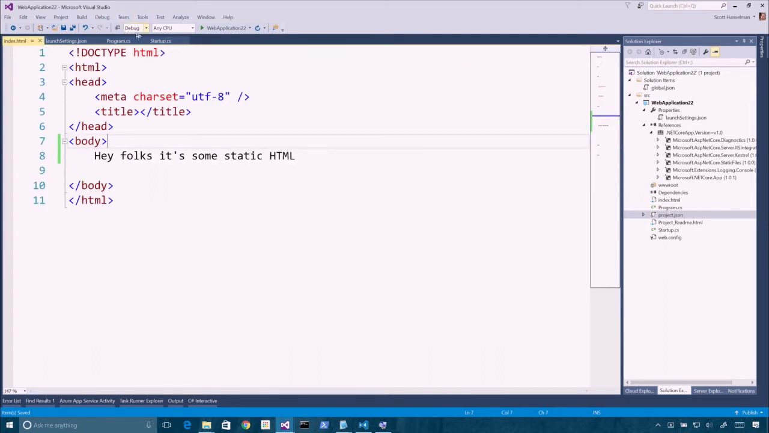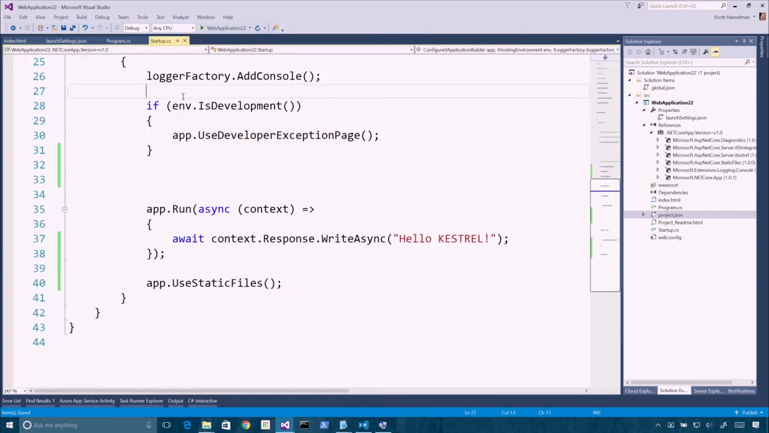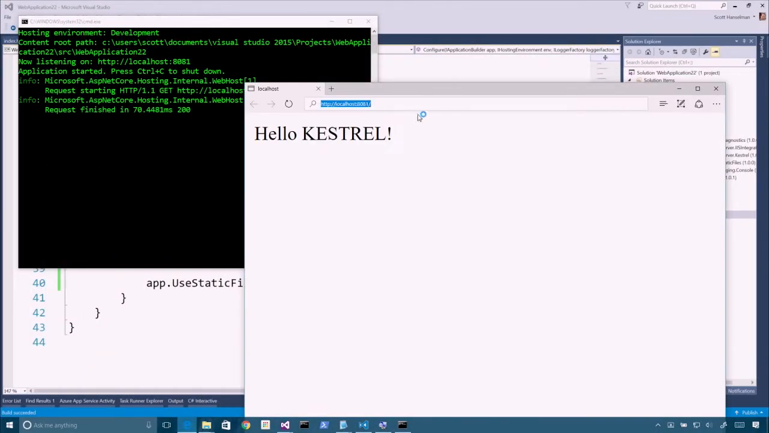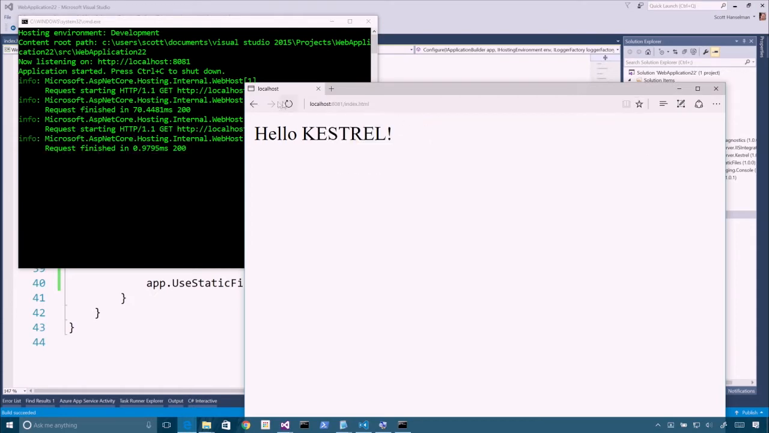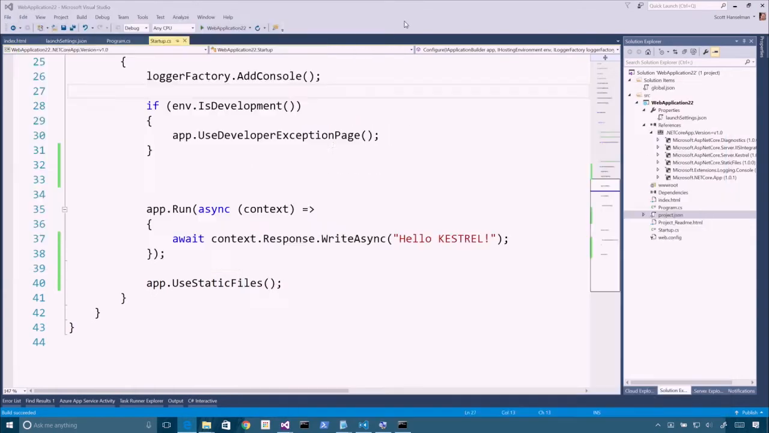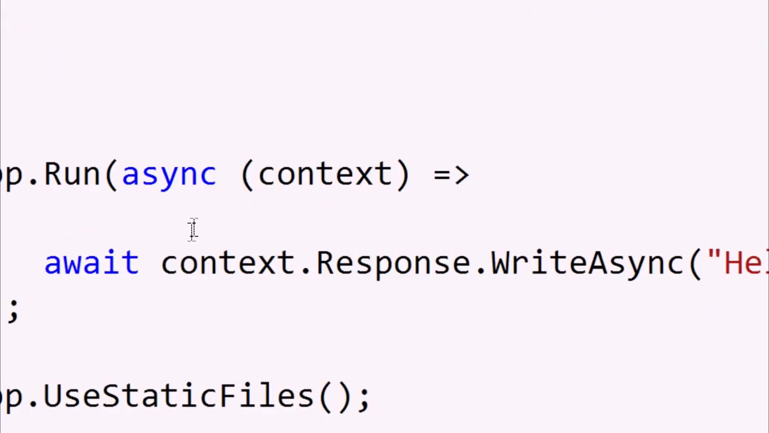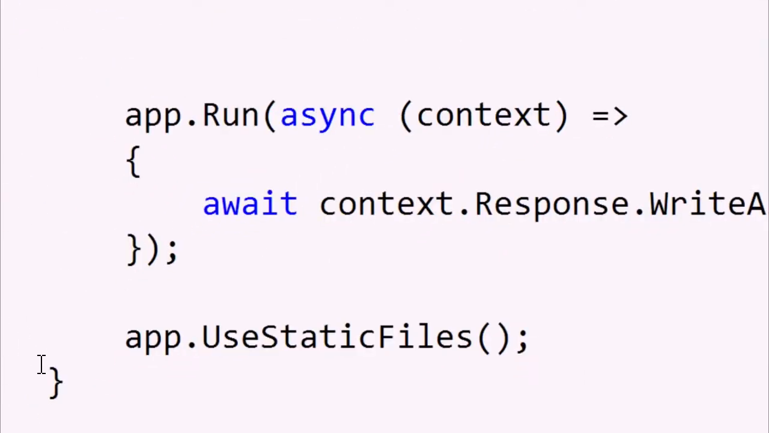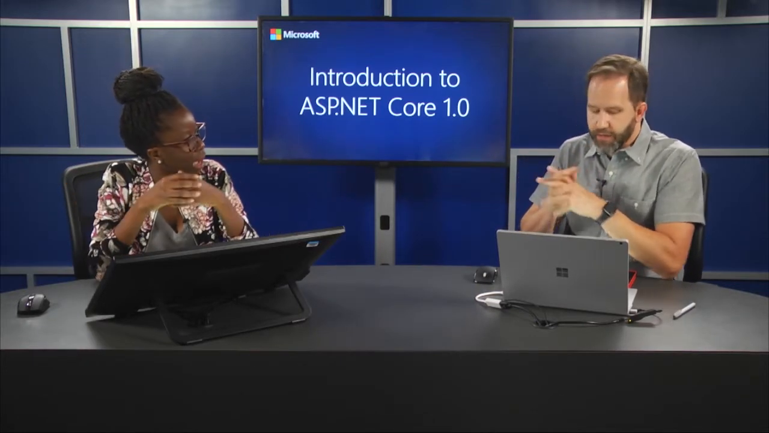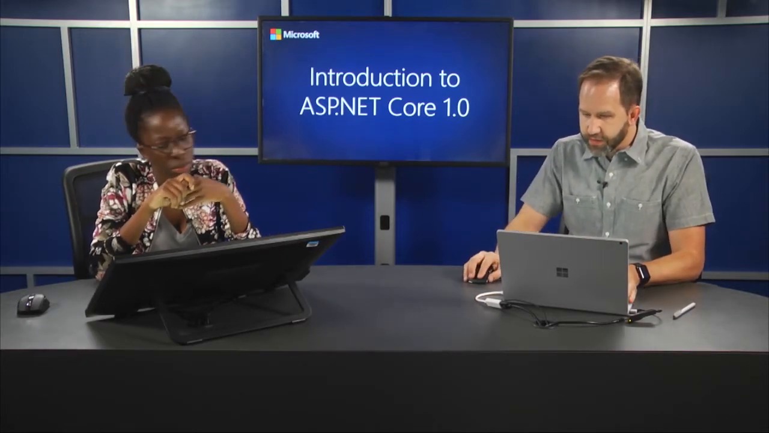So let's go ahead and run our application. And I'm going to say /index.html. And it still doesn't work. Still doesn't work. Why? Is it in the right folder? Because shouldn't it be in the wwwroot folder? Because how else is it going to be served? That could be it. Let's find out.